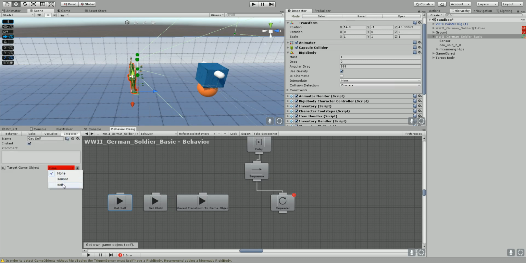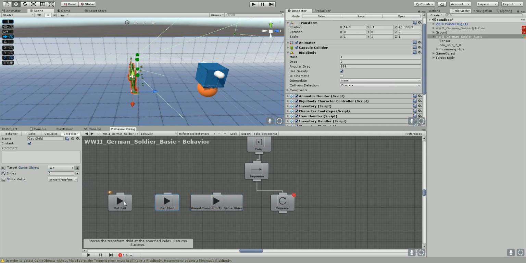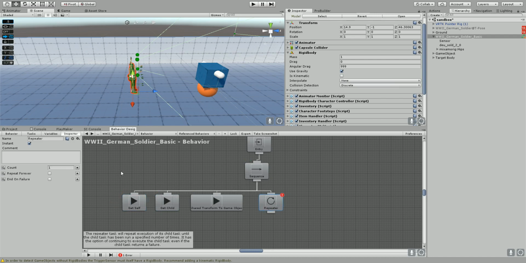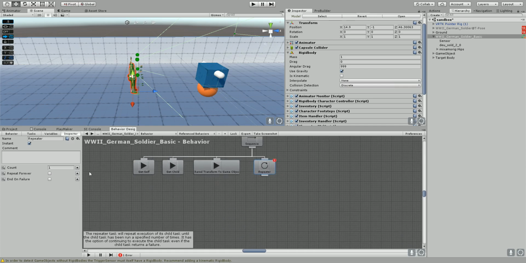So we're going to store self, then get the child of self. Then we're going to change that transform into a game object. And we're going to do this all at the beginning of Behavior Designer because we want to cache it one time. We just want it to happen once when we first start. Then we're going to use the repeater to run the rest of the tree below it repeatedly. So we're going to repeat forever.